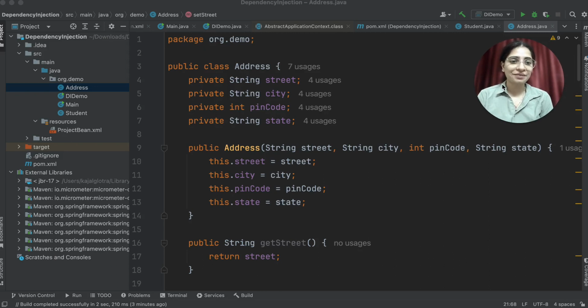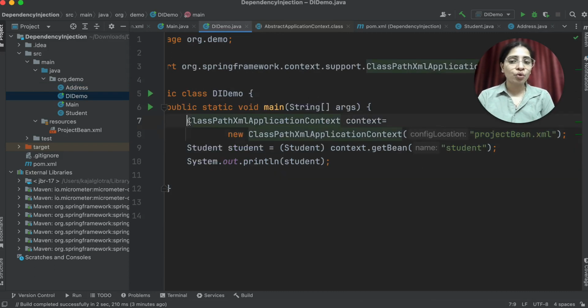Hi everyone, my name is Kajal and in this video we'll be talking about how beans are getting created at the backend. This is the code for creating a bucket, and inside this bucket all the beans will be present.